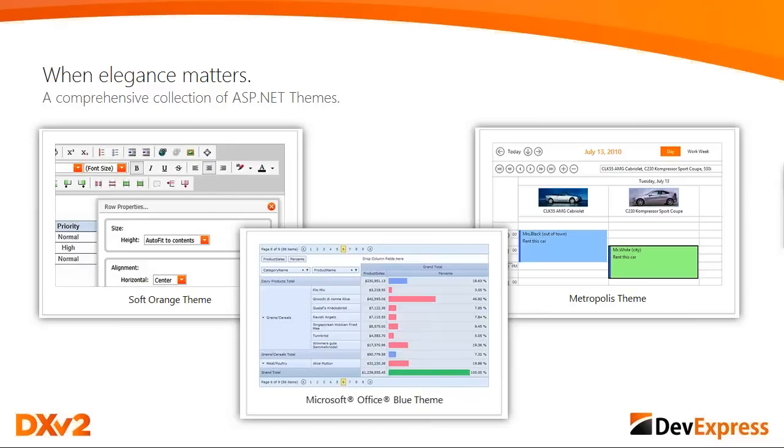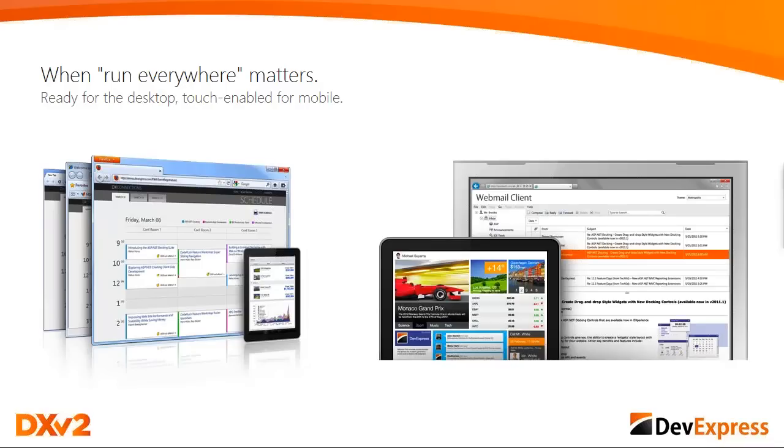We also understand that your website is going to be used in more than just a traditional browser, that it needs to be run everywhere. So mobile devices, whether it be phones and tablets, and also the different browsers that are out in the marketplace. So our controls are touch-enabled for the mobile sites and tested strictly on a number of leading browsers. So you get that confidence that when you ship your application, it's going to be targeted for that area.